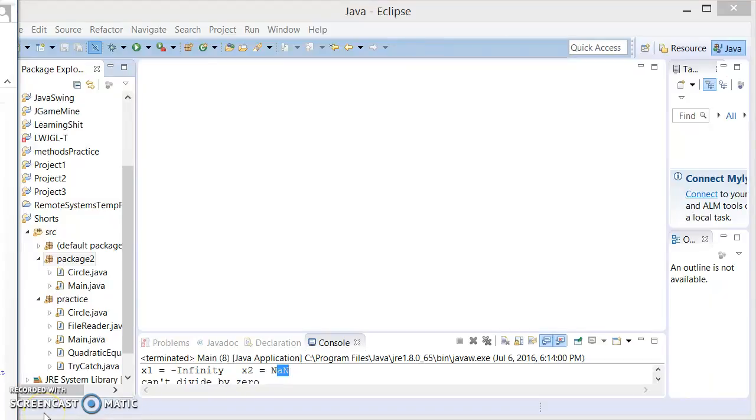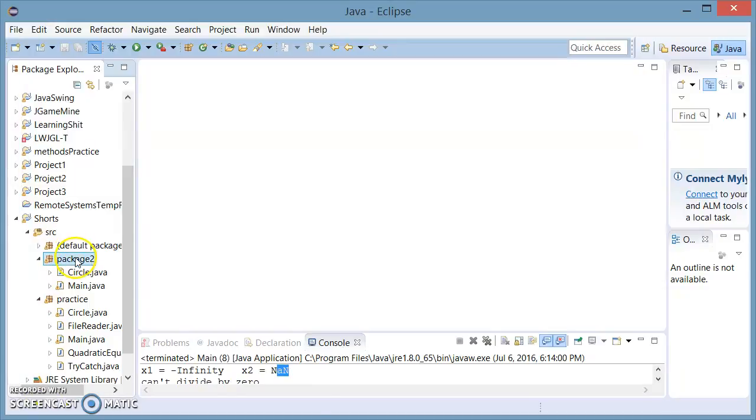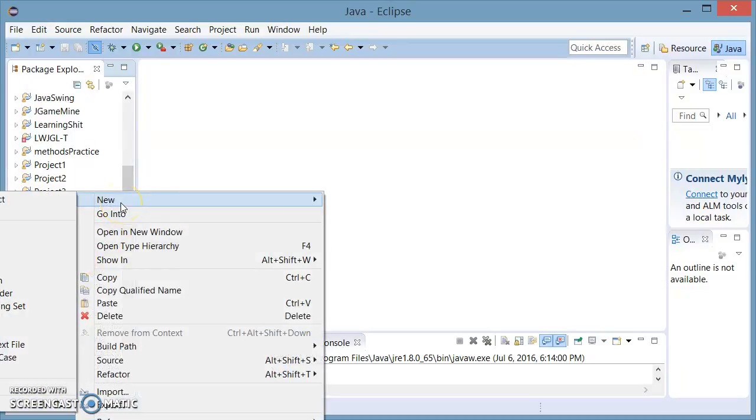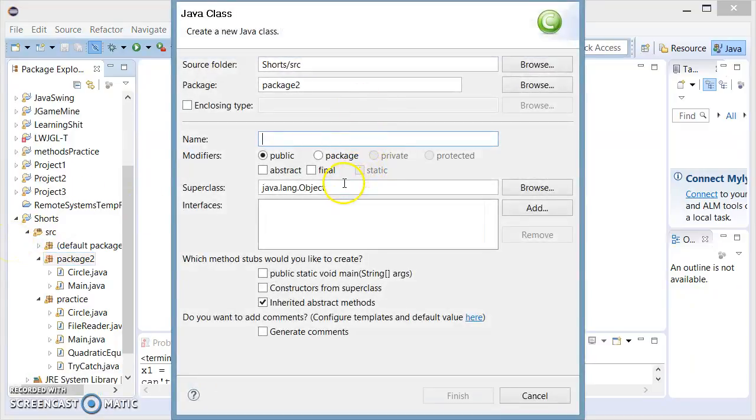I'm going to demonstrate a program that uses the quadratic formula to solve a quadratic equation. I'm going to go to my package from last week and create a new class. I'm going to call this quadratic formula. Actually, I'm going to call this quadratic equation. And take note that the superclass is automatically set to java.lang, that's Object. And this is going to be interesting later.